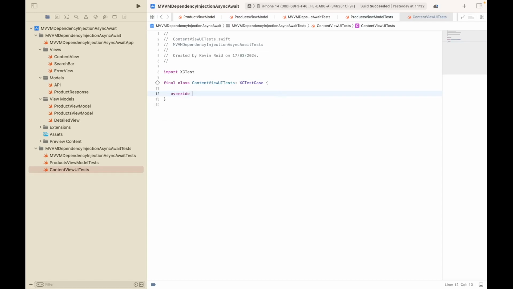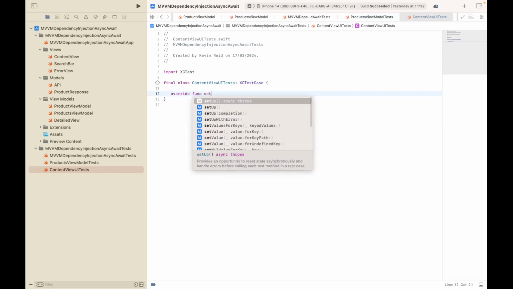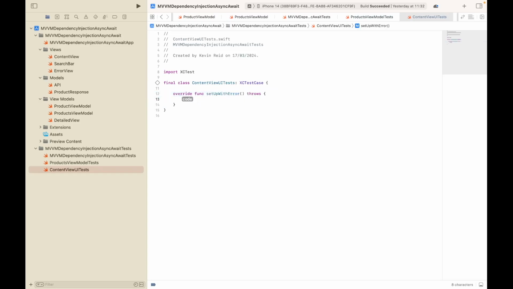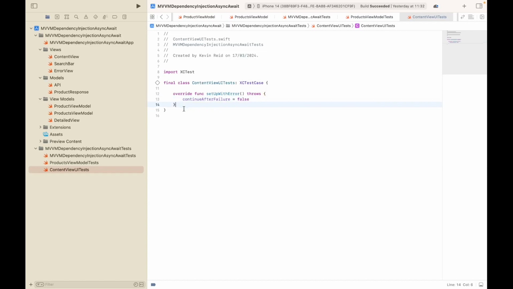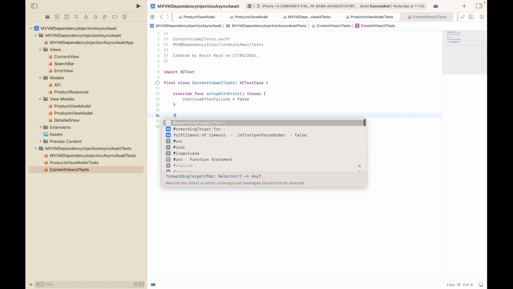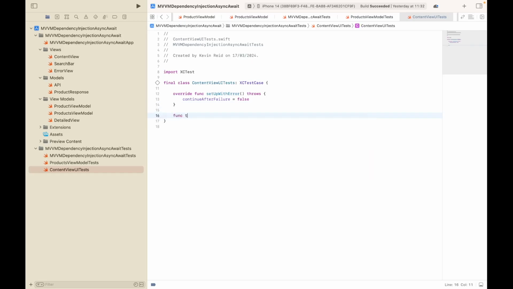Override func setup with error. Continue after failure equals false. So if the test fails, we don't want it to continue. Next, create our test method, func test search bar interaction.